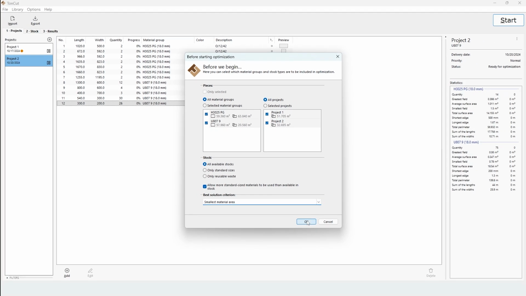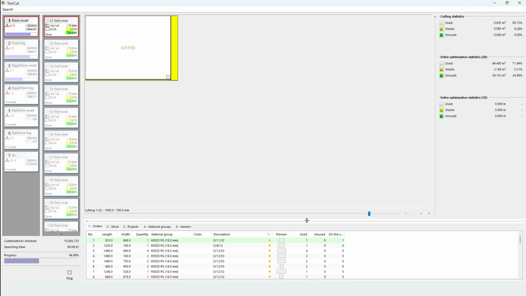Now start the optimization process. As the optimization runs, you'll see a list of all active optimization profiles. We'll cover more details about these profiles in a separate video. Each optimization profile has multiple variants calculated. Out of all these variants, TonCut automatically selects the best solution based on the criteria set before starting the optimization.